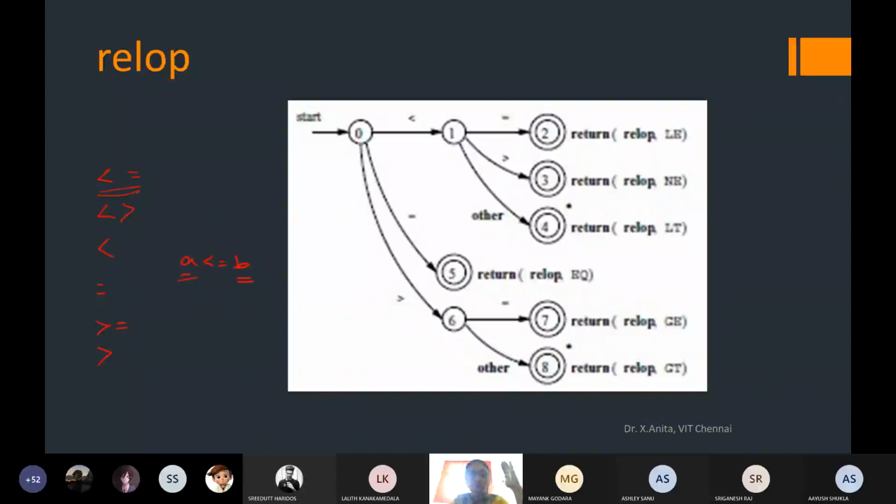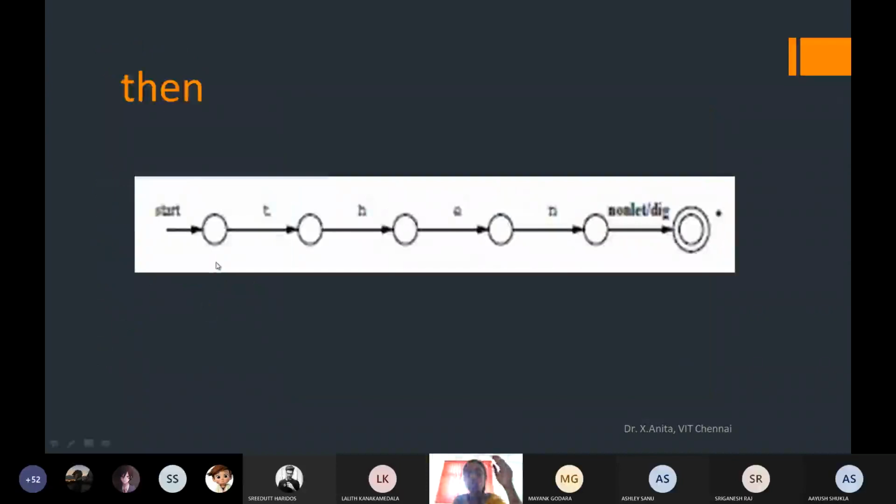Okay, I am in the start state. So this is the start state. Let me call this Q naught. In Q naught, I'm coming across less than. Okay, in Q naught, coming across less than. So here in the case of relational operator, please make a note over here.